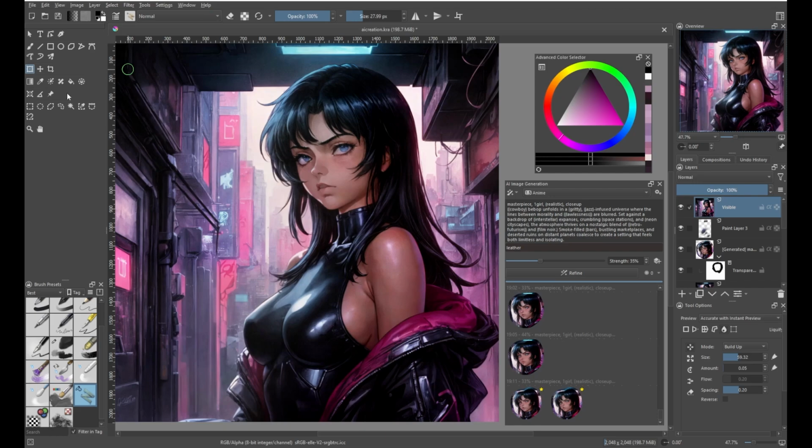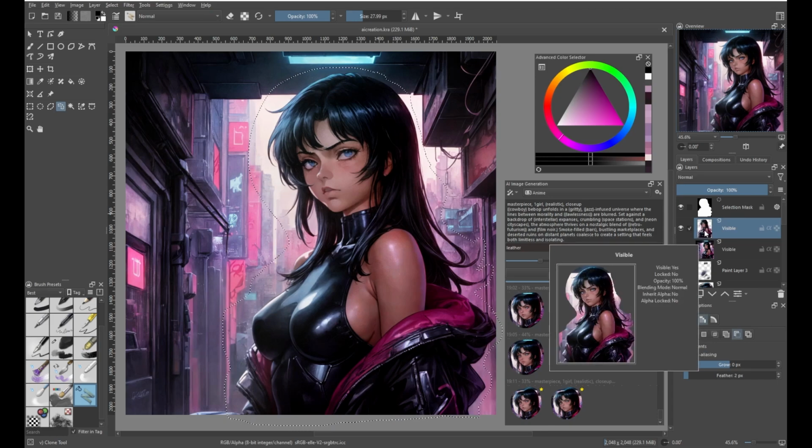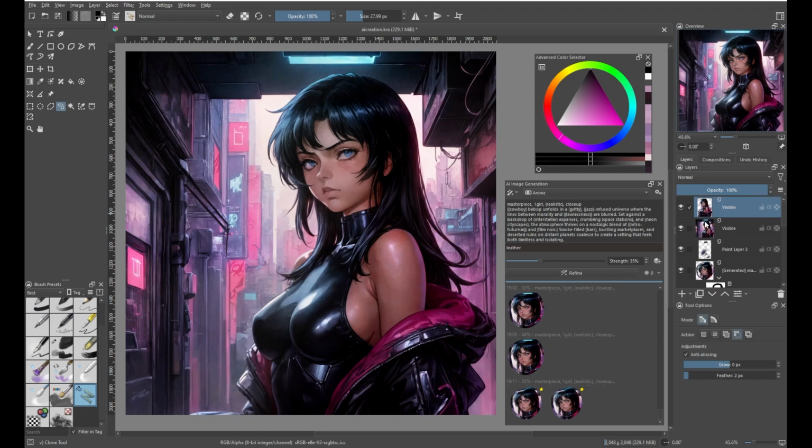So just to demonstrate that, what I'm going to do is select out my character here just with the freehand selection tool, and I'm doing this because the Liquify feature takes a lot of computing power, so you don't want it to be trying to sample and change your entire image at once. It's better to separate out the area that you're trying to change. With this selected, I'm going to hit Control C and then Control V for paste, and that's pasted my character into a new layer by herself. I'm going to hit Control Shift A to deselect everything.